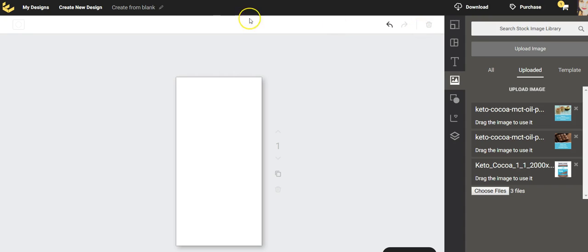So what I'm doing is creating a pin for this keto hot chocolate, which, by the way, is delicious. I've tried a few of their products. I've created a few different recipes with them, which you'll be seeing on the blog as well. But yeah, just FYI, that stuff is tasty. So I'm going to go ahead first and name my pin. We'll just name it Keto Cocoa.